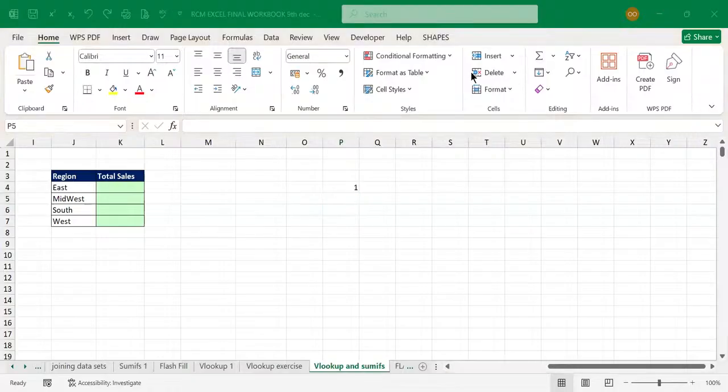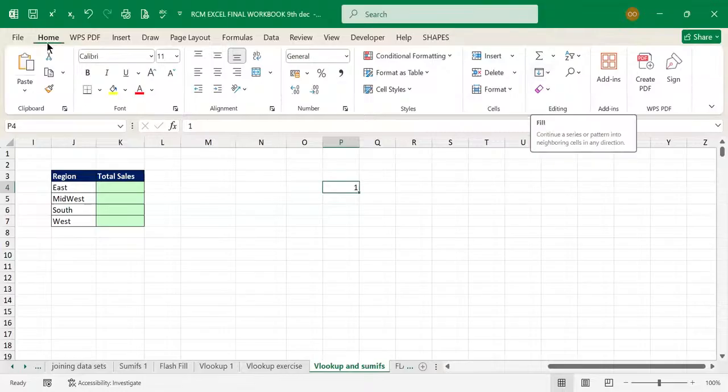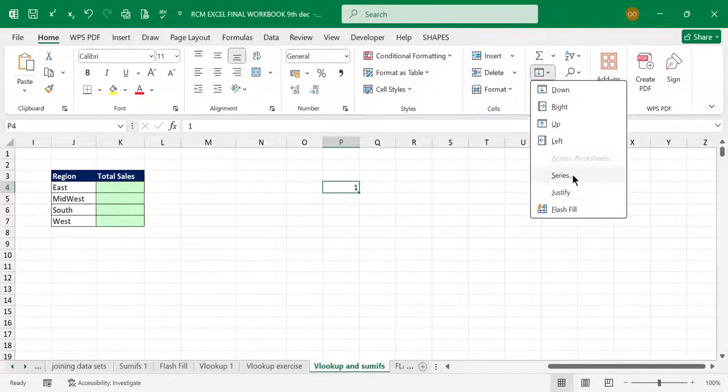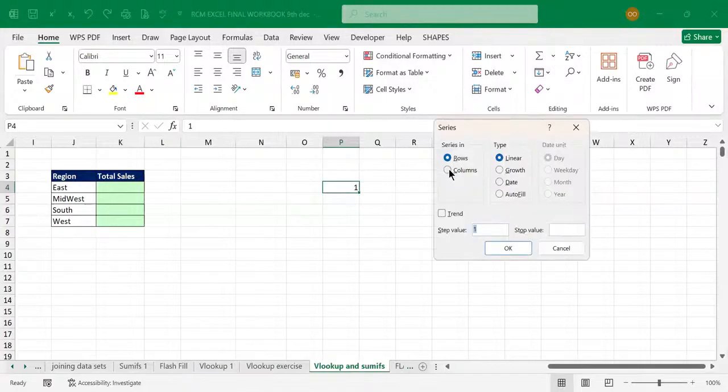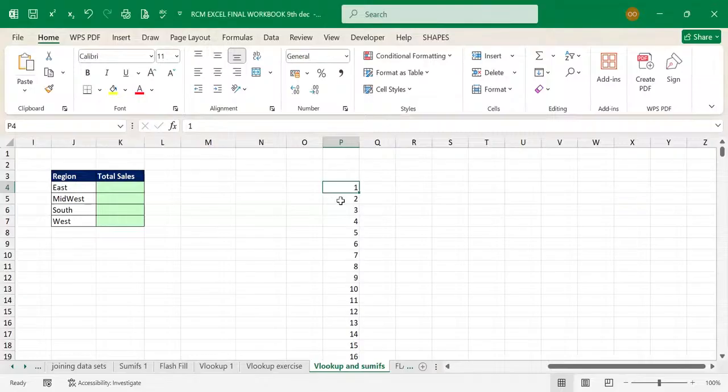We have said to go to this part here. It is under OM. You go to OM, then this part here, there's this drop down. You go to series. We want to fill these numbers in the column section. We want them to have an interval of 1, and our stopping point is 10,000. When you confirm, you can clearly see it has been able to autofill the numbers within that particular column.